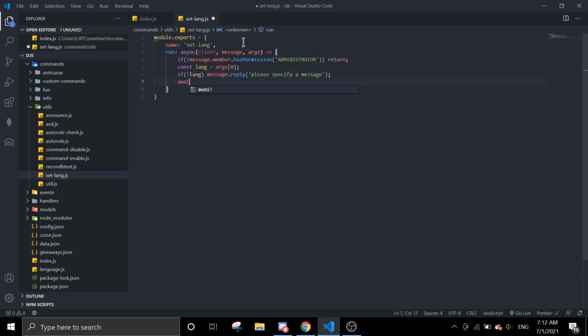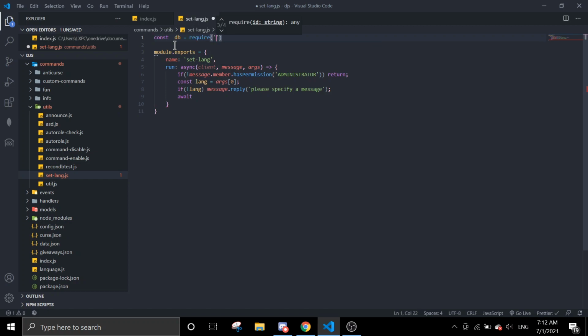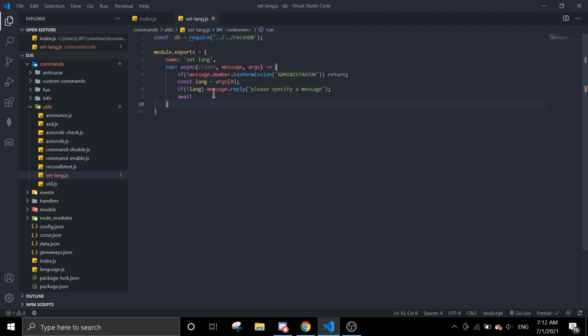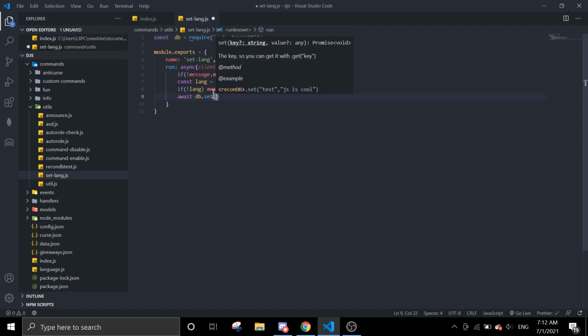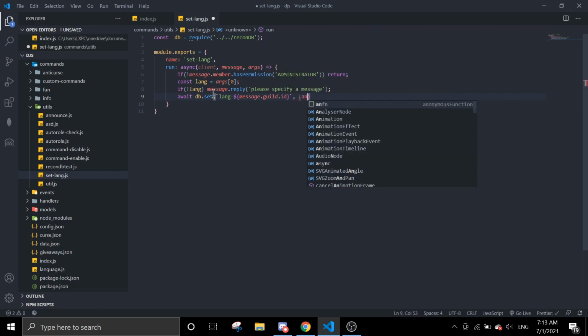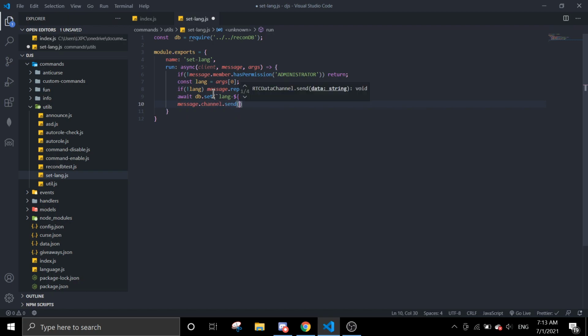And then await db.set. So we need to define db also. Const db equals require ../recon db. Okay, await db.set lang message.guild.id, comma lang. Then message.channel.send, language has been set to, plus lang. So it will tell you which language you have set to.